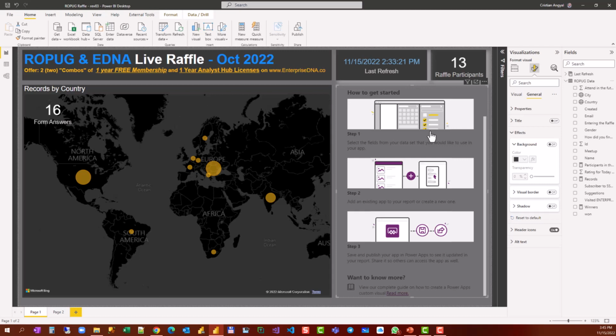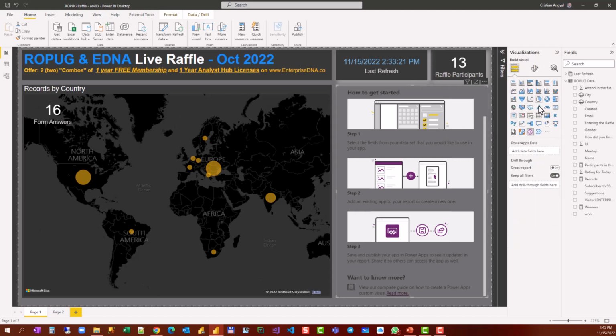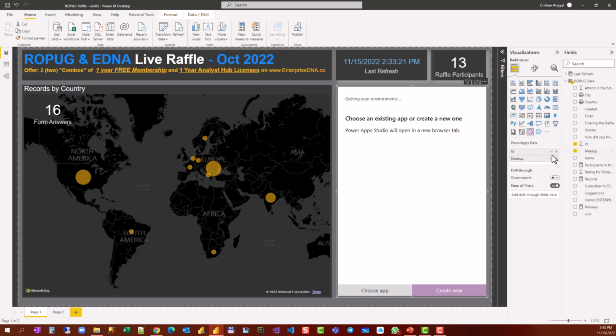Well, normally in any Power Apps application which is built over SharePoint, the first thing that we need to add here is the ID, because we'll use it later on. Of course, we need the name, the meetup, the country and city maybe, and the actual field that we need to modify, which is the column 1 from the SharePoint.